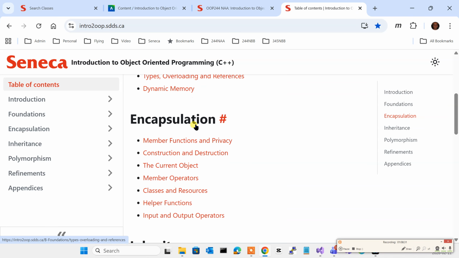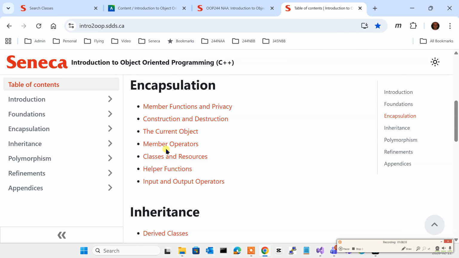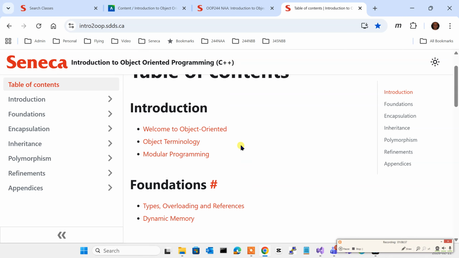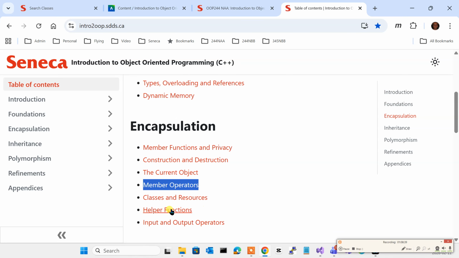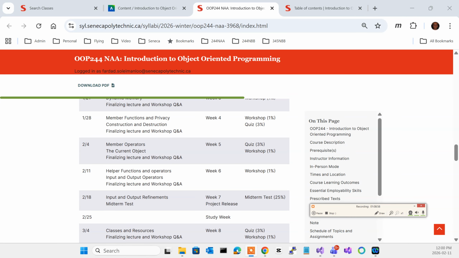So current object, member operators, and that's it. That's going to be the last thing that you're going to be studying. It's not going to be after that, okay? Don't go for classes and resources. It's right down to here. This is the last one. No helper functions, no input output operators. They're not going to be there, okay? That's that. Resume. Okay.